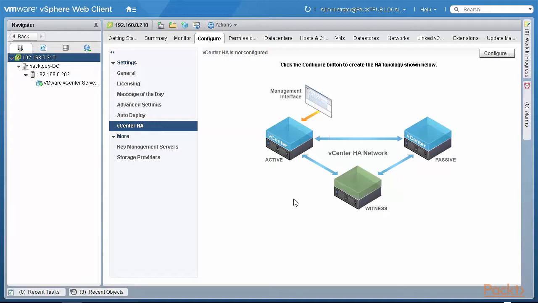So let's just take a look at what this topology looks like. So this is the management interface. So this is the vCenter that's active. That's what I'm logged into right now. That's the management interface, and that is at address 192.168.0.210. This is a vCenter high availability network, which is separate from that management interface network, which means that we will need a separate set of IP addresses for this. Not just IP addresses, but we need that to be in a different network.